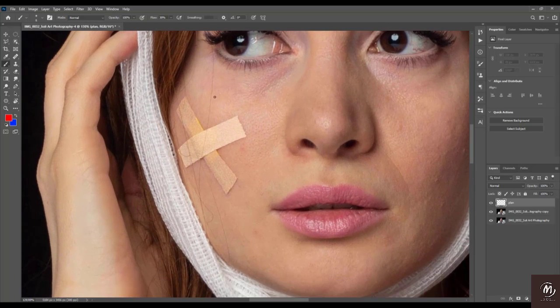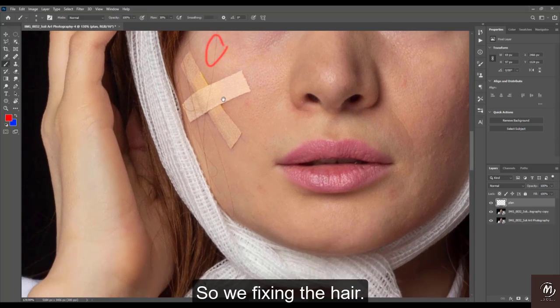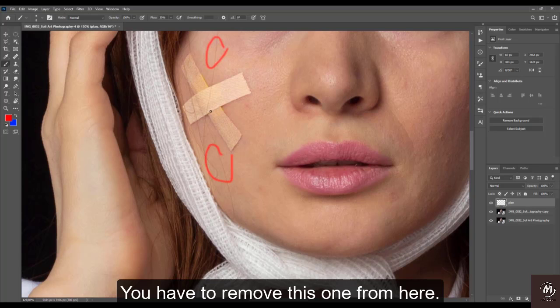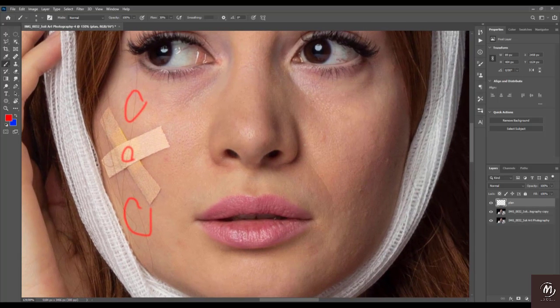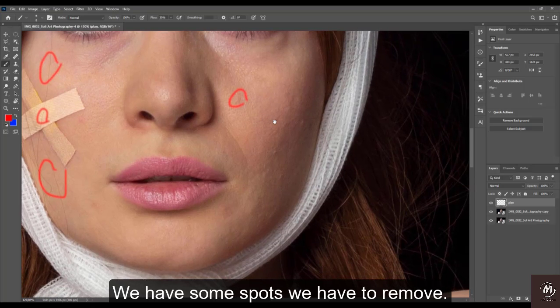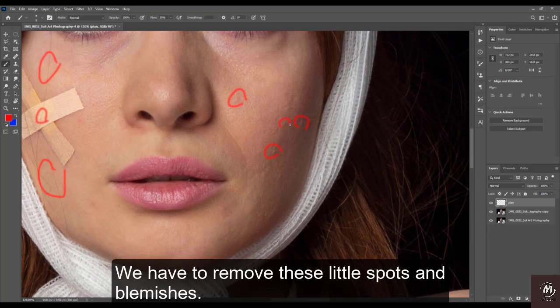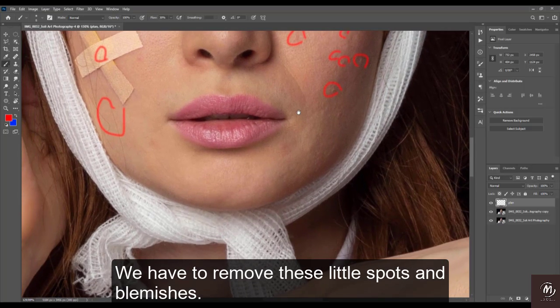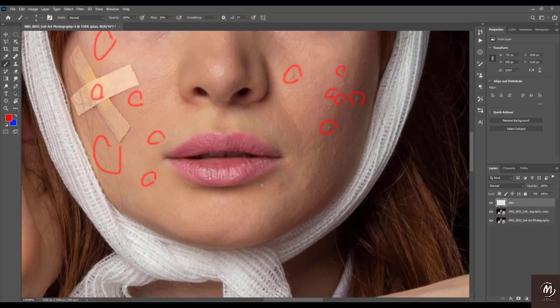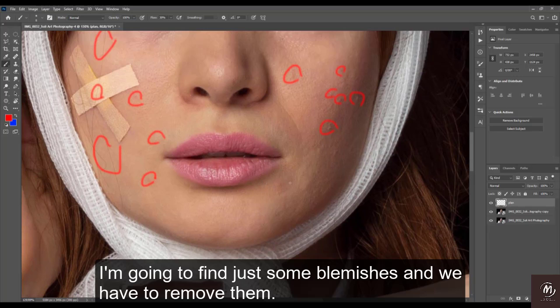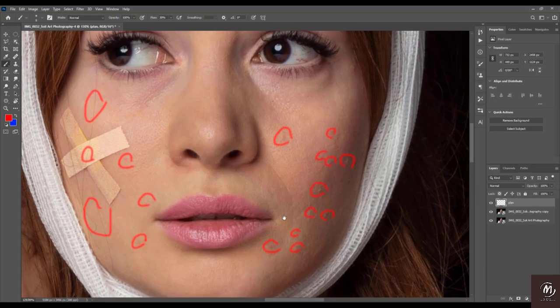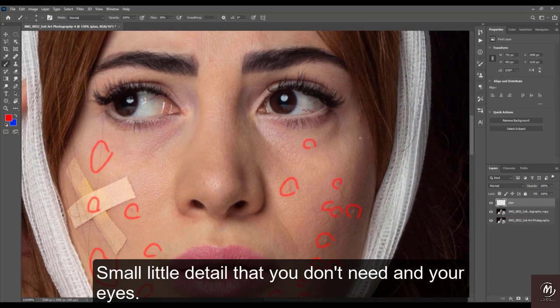For the start, we do some cleanup. What is cleanup? We're fixing the hair. You have to remove this one from here. We have some spots we have to remove. We have to remove these little spots and blemishes. I'm going to find just some blemishes and we have to remove them. Small little details that we don't need.